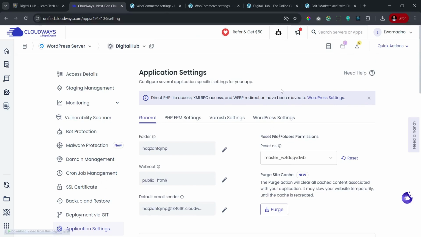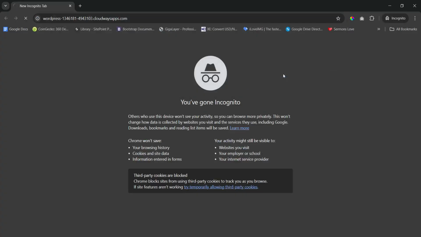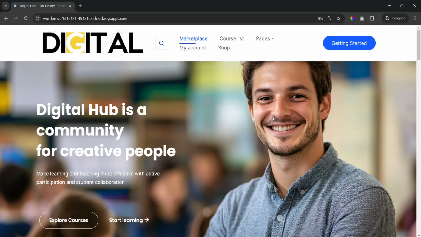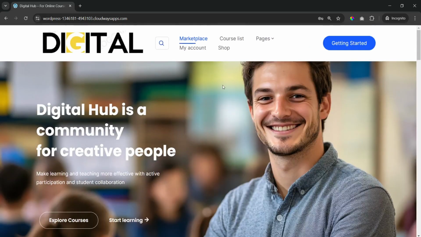So that process is complete. All I just need to do now is to go back to my incognito tab and paste that same URL and hit enter. Now we should be getting the site that we are currently working on. And well, I don't think the cache is completely purged because the menu is not displaying the way I want it to, but I can also work on that.